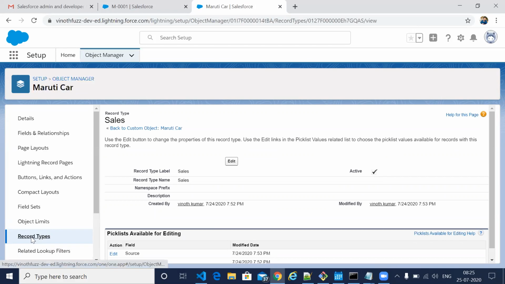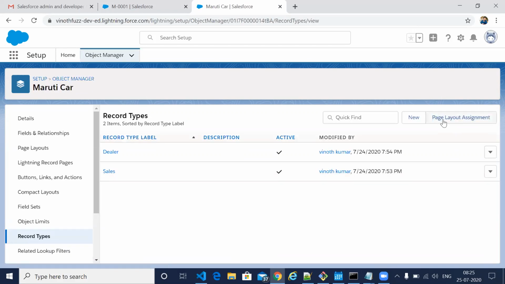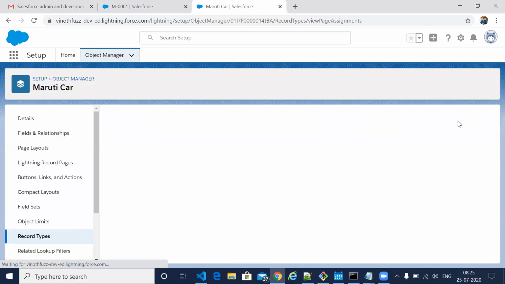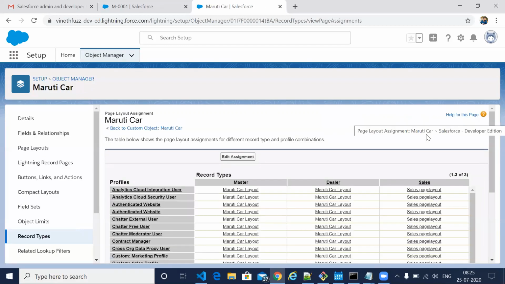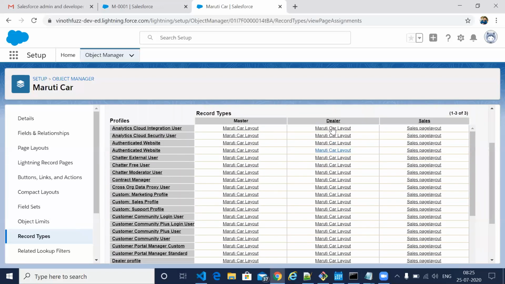So now once it's activated, here you will have page layout assignment. If you go to record types, you will see page layout assignment. If you click on this one, you will be able to see which record type and which page layout. Here on the left side you will see which profile. So for the marketing profile and dealer record type, he will have the Maruti car layout. For the same marketing profile with the sales record type, he will have the sales page layout.